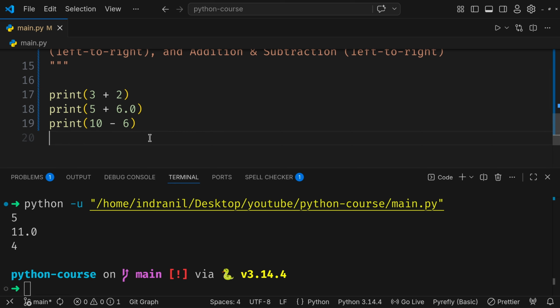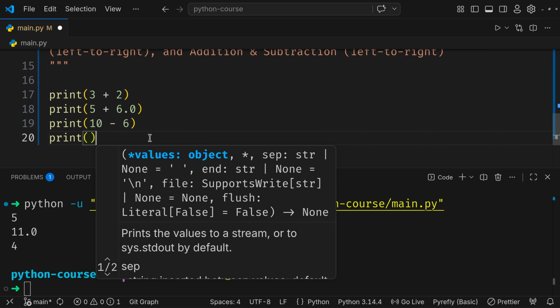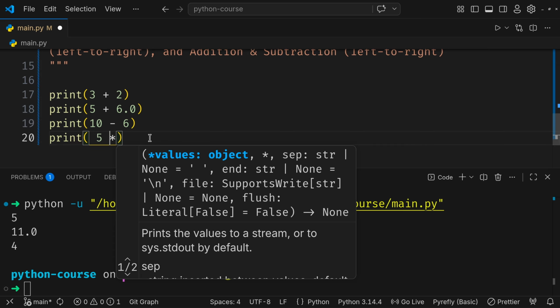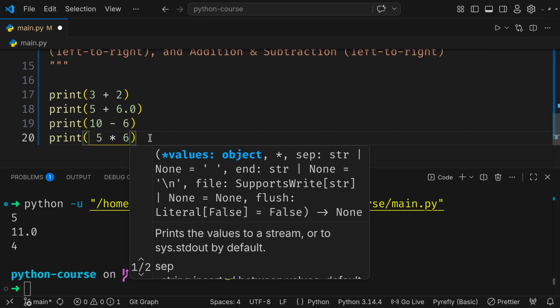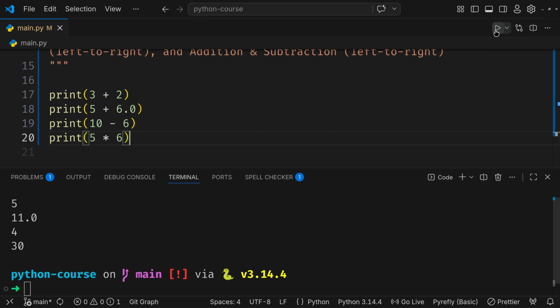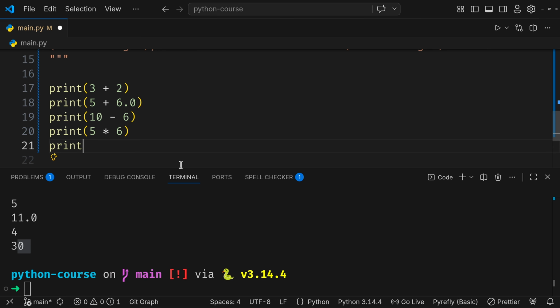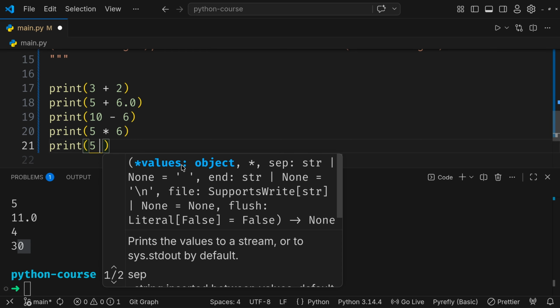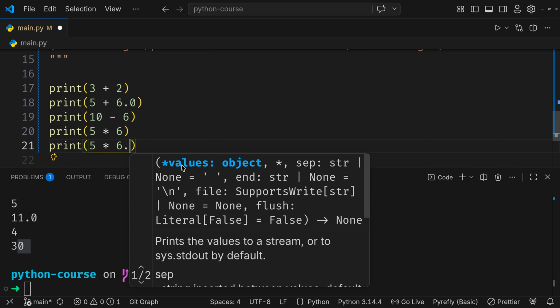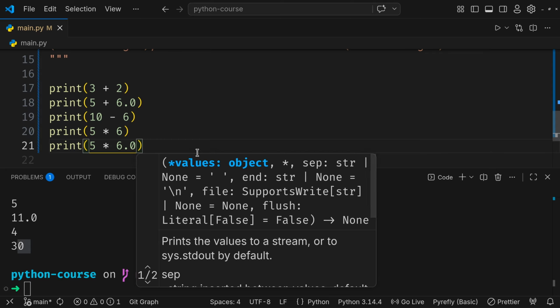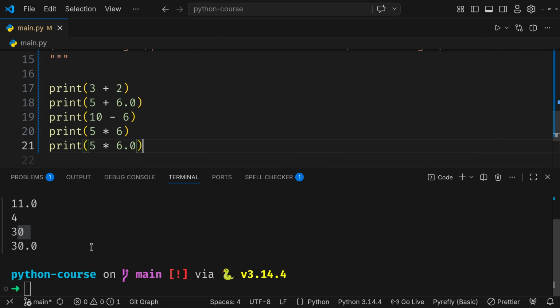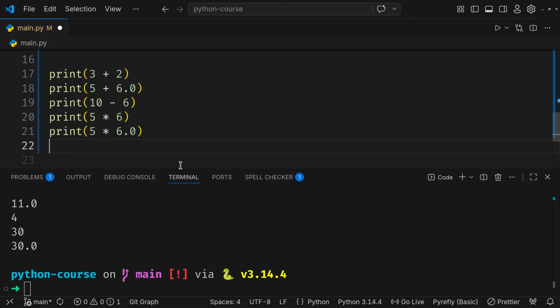We can do multiplication. So print, let's do 5 multiplied by 6. Hit save and we are getting 30. And if I just do something like print 5 multiplied by 6.0, then we will get a floating point number as usual, which is good. Now let's go to division.